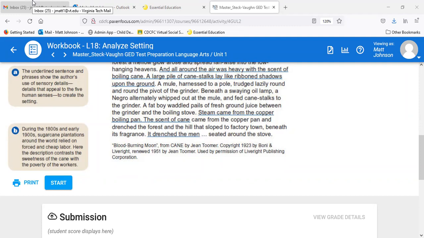They kind of mention here it's hot, and it's in a hot environment already. If you're working in the Caribbean, and on top of that you're working around boiling sugar cane, working around heat, really horrible conditions. And what that's saying here is this juxtaposition between the smell, which is going to be really sweet. Imagine living next to a sugar plantation or something. There's always a sweet smell in the air.